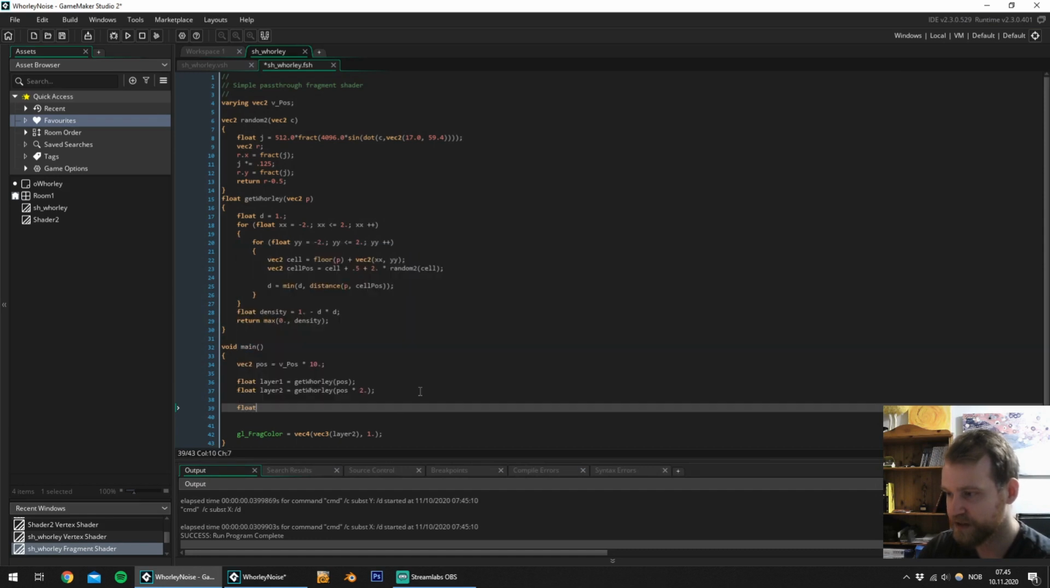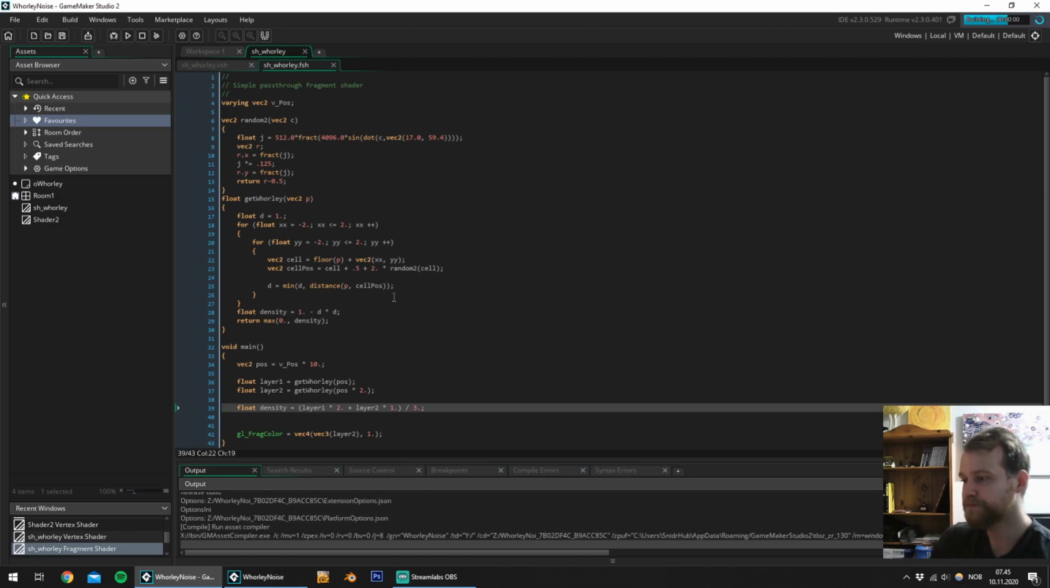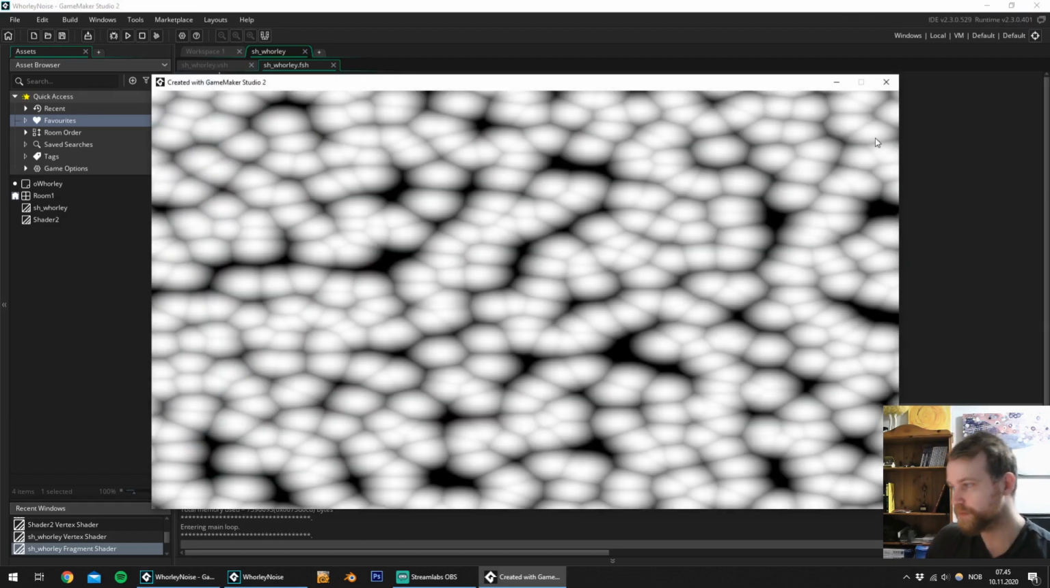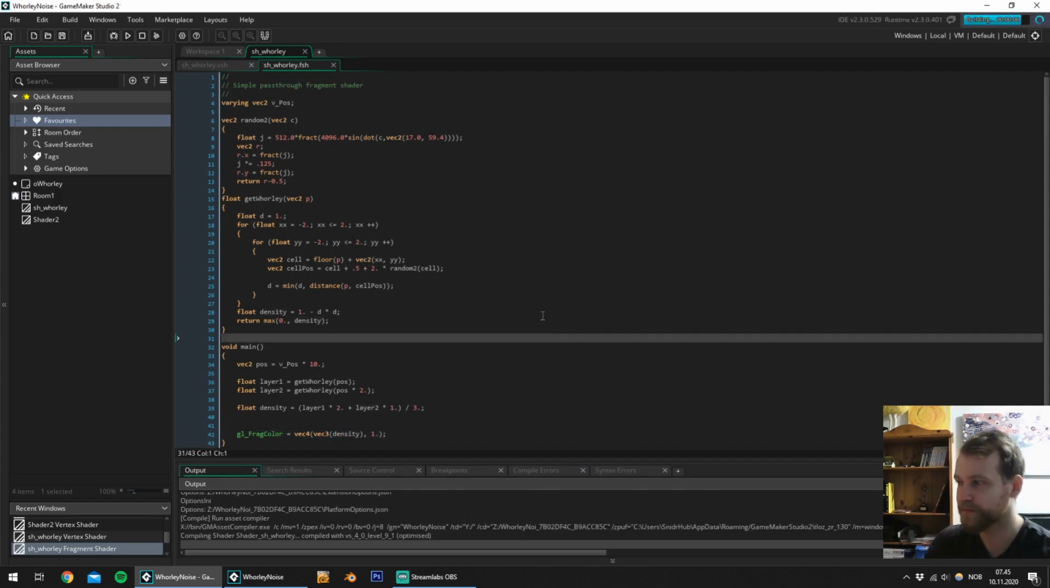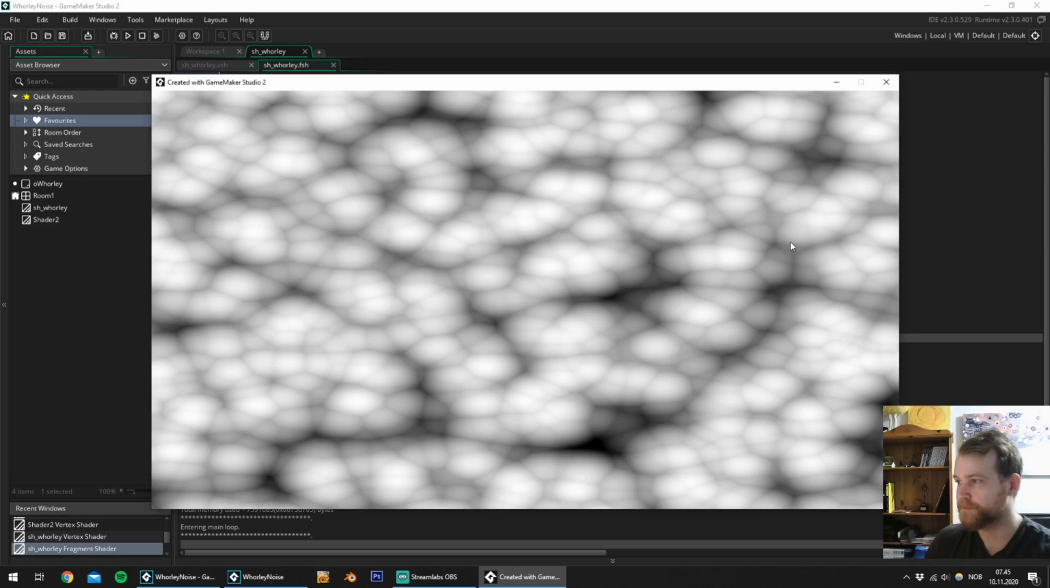What if I add these two together? And I want layer 1 to be affecting the density more than layer 2. So I will do layer 1 times 2 plus layer 2. And so let's say that this is multiplied by 1. Then I have to divide by 2 plus 1, which is 3. Let's see, I need to also put that there. Okay.